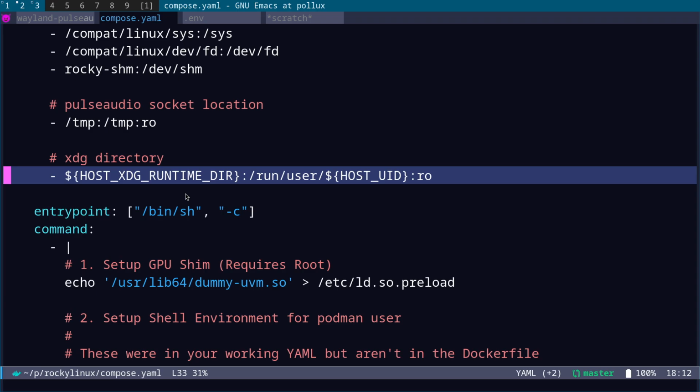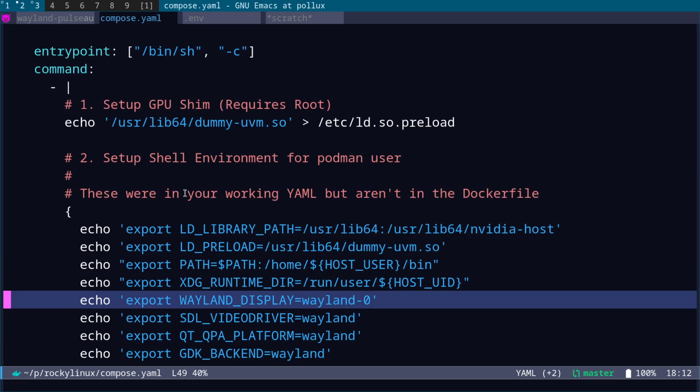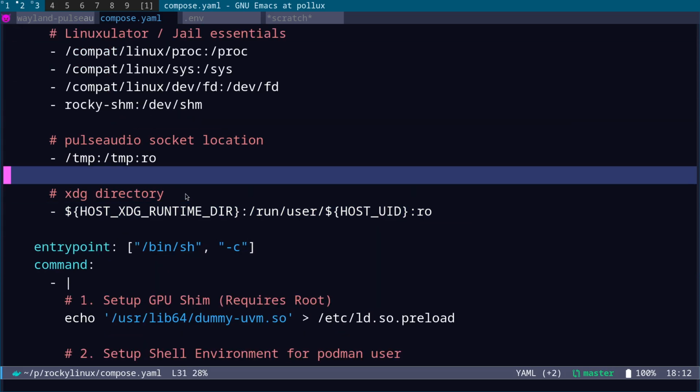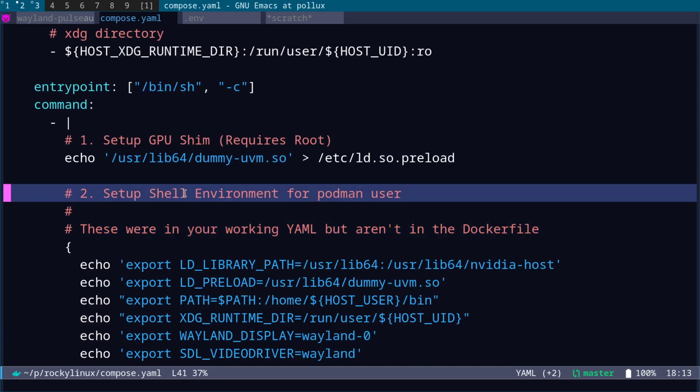So by mounting that directory where the Wayland socket is, that means applications launched from within the container can use it, because it has the Wayland libraries installed in the container. And what we do later on is in the shell configuration, we specify the XDG runtime directory location and the Wayland display. So what we have down here is the entry point and then the command.